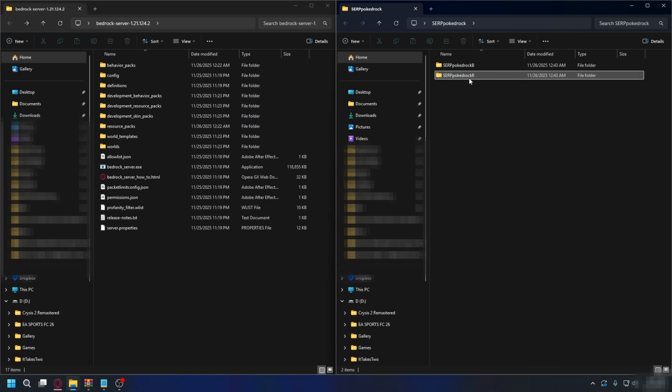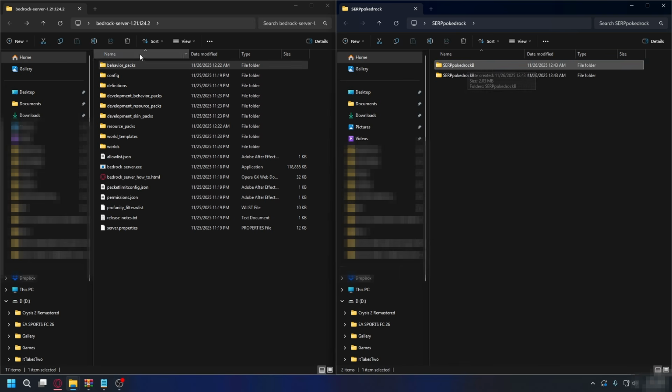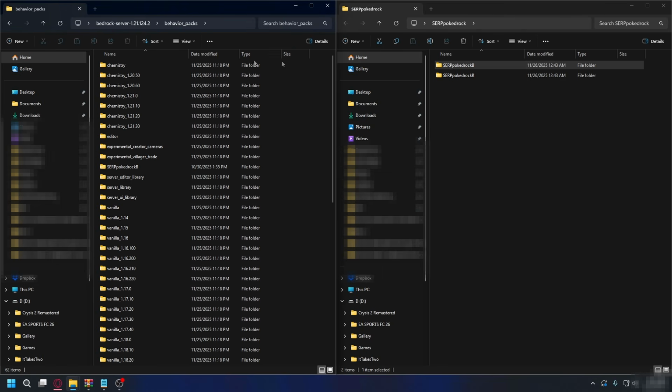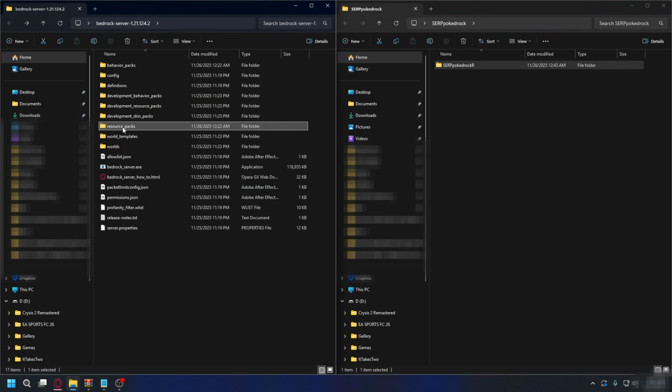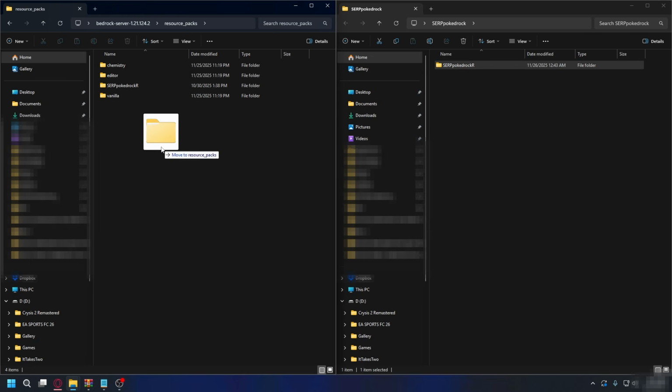And what we're gonna do is put these folders into the server files. So for the behavior folder, you wanna go to behavior pack, open it up, and then simply drag and drop it here. Like that, and that's done. Let's go back, and now for the resource folder, you want to go to resource pack, open it up, and drag and drop it here.